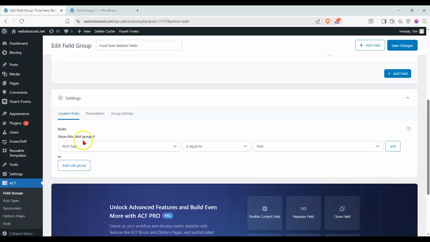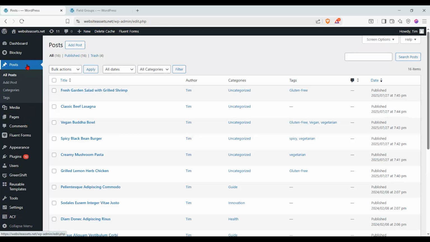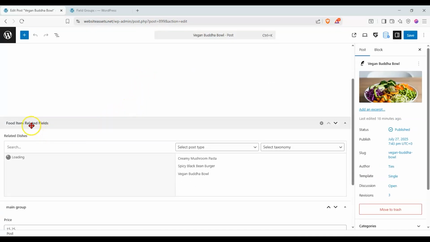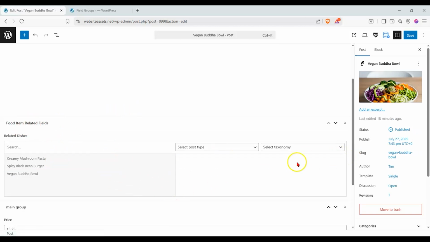We have to set it as post object, by the way. Post type is equal to post. Let's save the changes, and let's head over again to our posts to double check that. Let's click on this one, Vegan Buddha Bowl, and you'll see that once we've added that field, we have food item related fields here, and we have these ones that are going to be vegan options, vegetarian options, and we've set it to only that, so this is the only tag that'll appear.